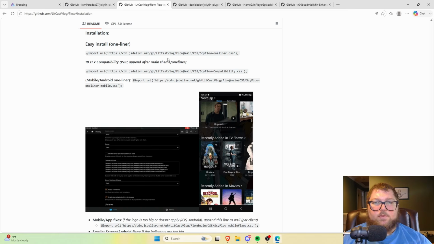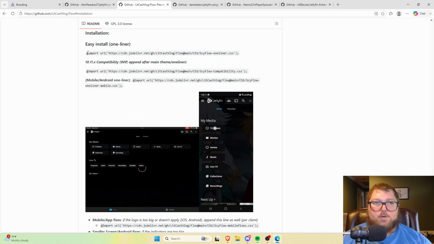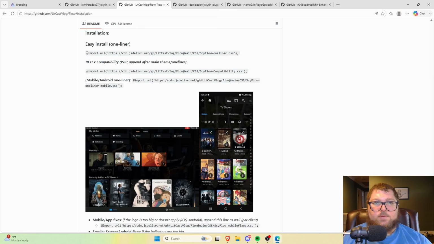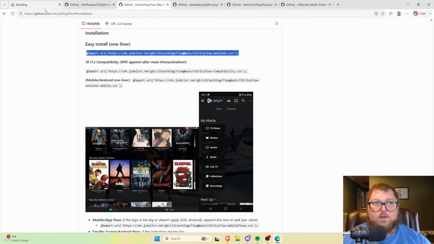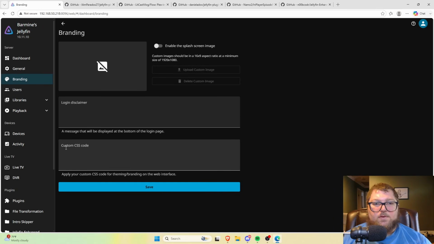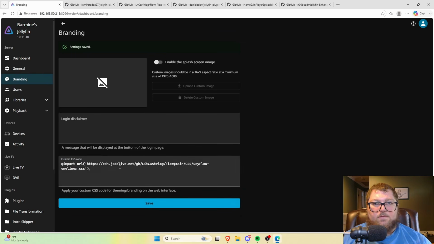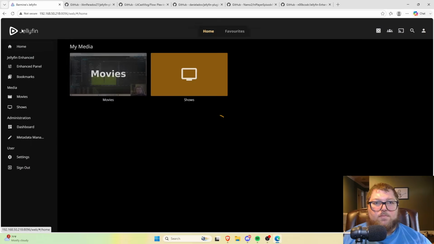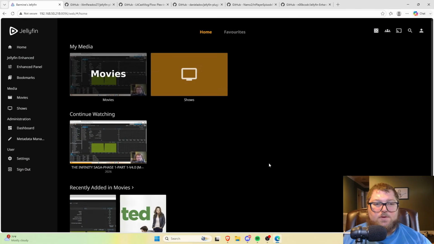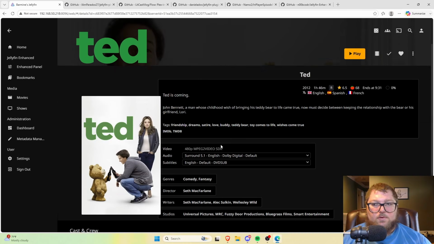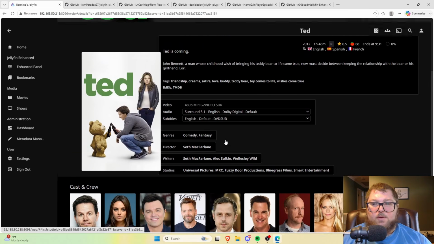If we drop down, there's a couple different lines, but over here it says that this is the one-liner to use, so I'm just going to copy this whole line. And over here in Branding, in the custom CSS code, we can just paste that in, click save. And if we come back over here, you can see that it's starting to change appearance already. I'm going to do Control-Shift-R to fully reload. We come over here, and you can see we have a new theme already.